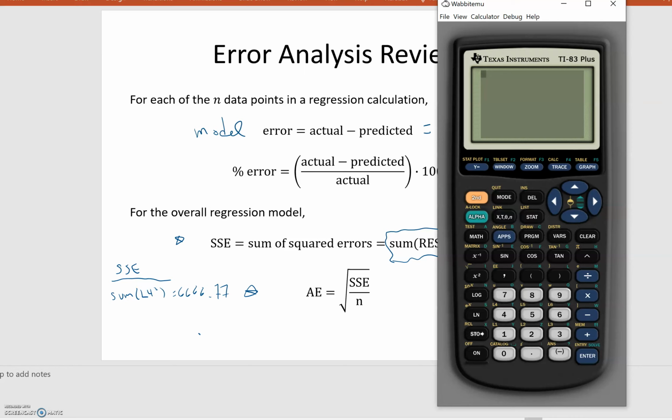And let me show you how this works. So off screen, I already entered my data for the Portland population model. So there's my data entered already. And then I'm going to do the regression. Number 4. Now, of course, you have to do the regression. Otherwise, none of this will work. Okay, so there's my regression line.